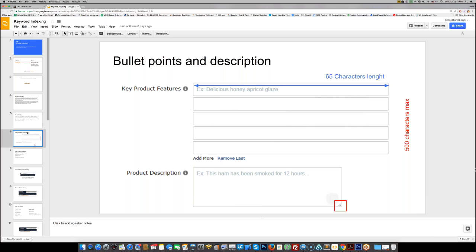So if you look for a bullet point description, you'll see that the actual length of the character that is visible is about 65 characters, but in reality you can actually input 500 characters in each field. And if you see the red box that I showed here, it's showing you that keywords, the key product features, are intentionally made to be short, while the product description is a text box where you should input long text, like paragraphs of text instead of just a single line.